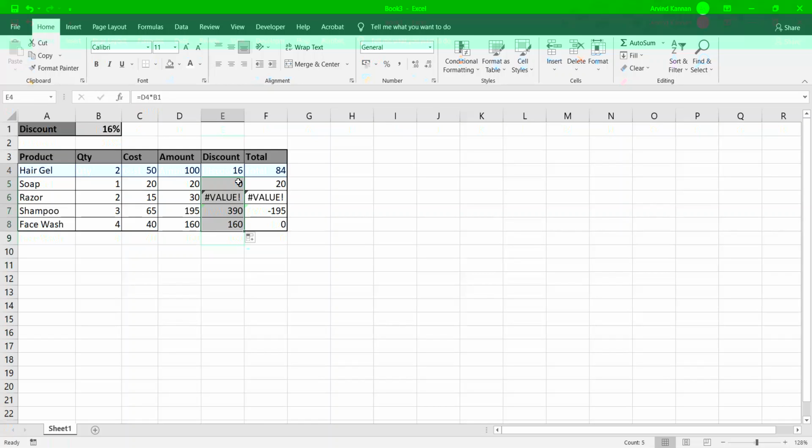Let's see what the problem is. I see that the formula here is D4 times B1, but it gets copied down to the next row as D5 times B2. Now this is not right. We want D5 correct, but we still want to multiply it with B1 because the discount has to be a fixed percentage, which is 16%.